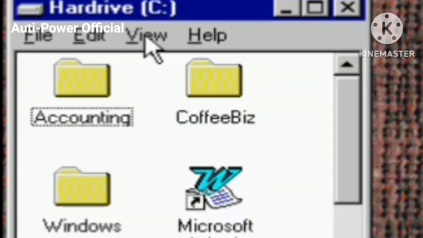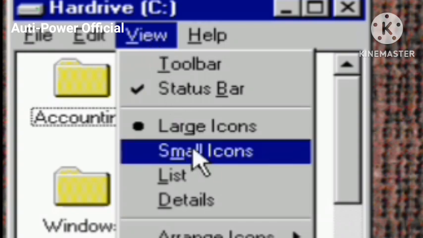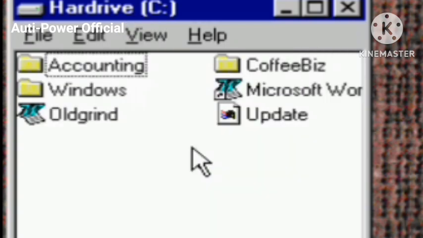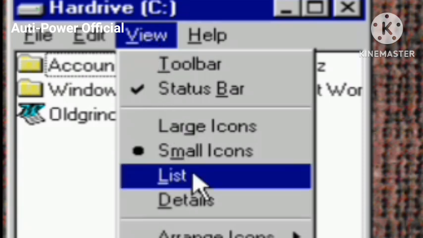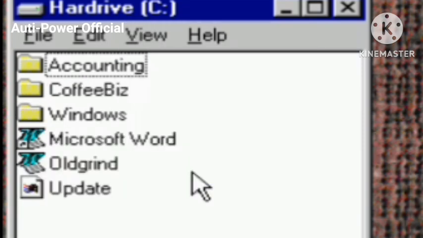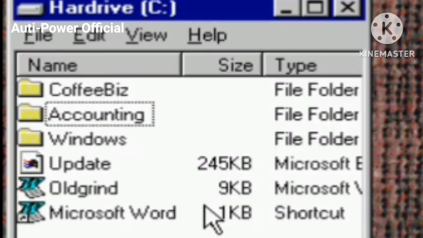Click the View menu. To show just the file names, choose Large Icons or Small Icons. To list all items with small icons aligned to the left, choose List. If you want to show all file details, including name, size, type, and last modification date and time, choose Details.